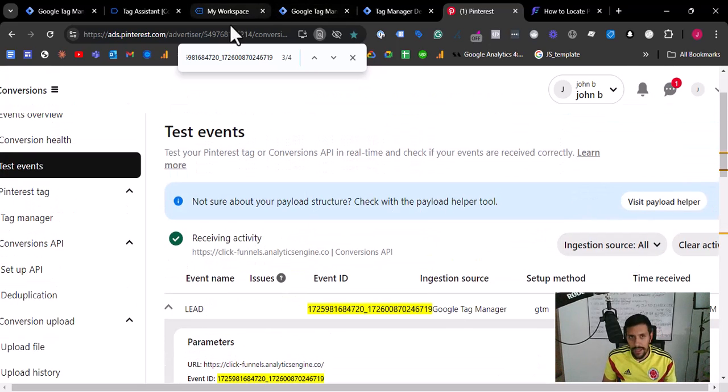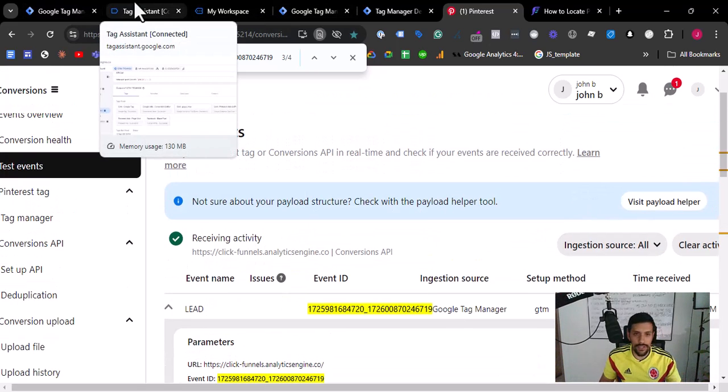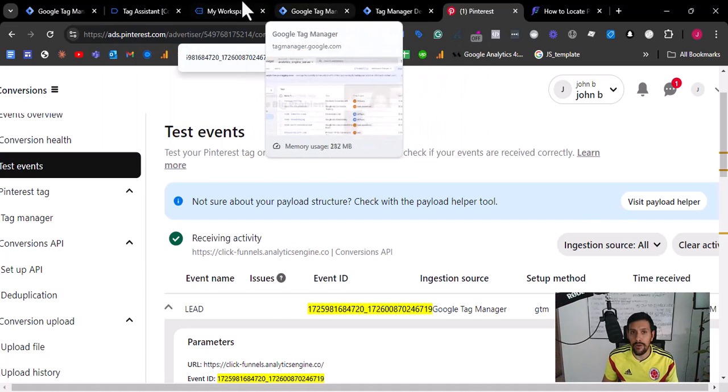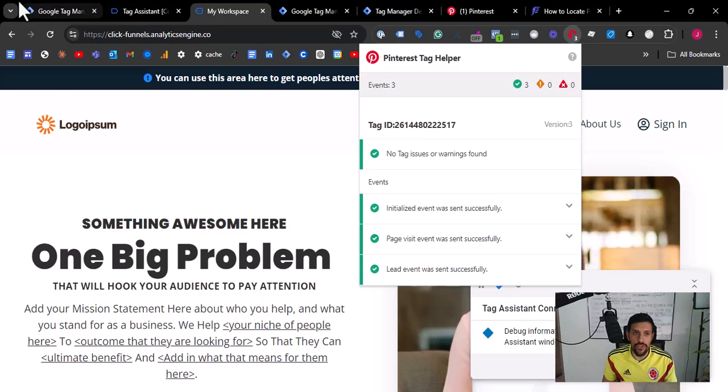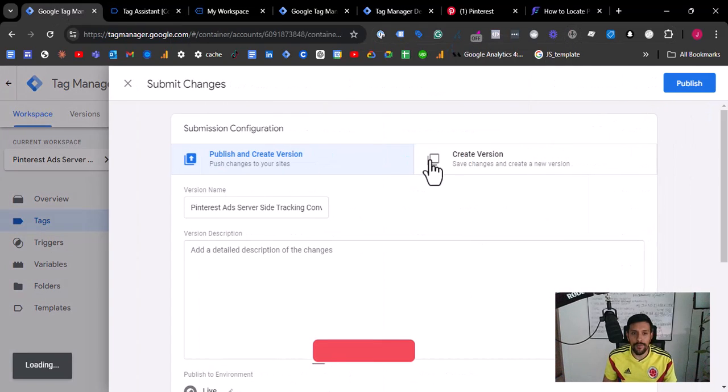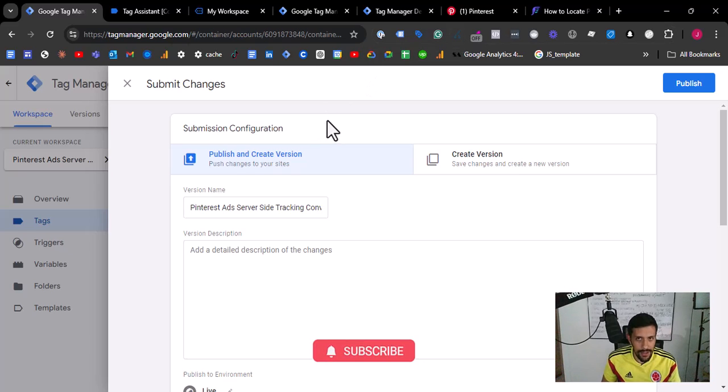So after you made your test and you see that the events are flowing here and also flowing in the pixel helper right here, you can move forward and submit this container, client side and server side.